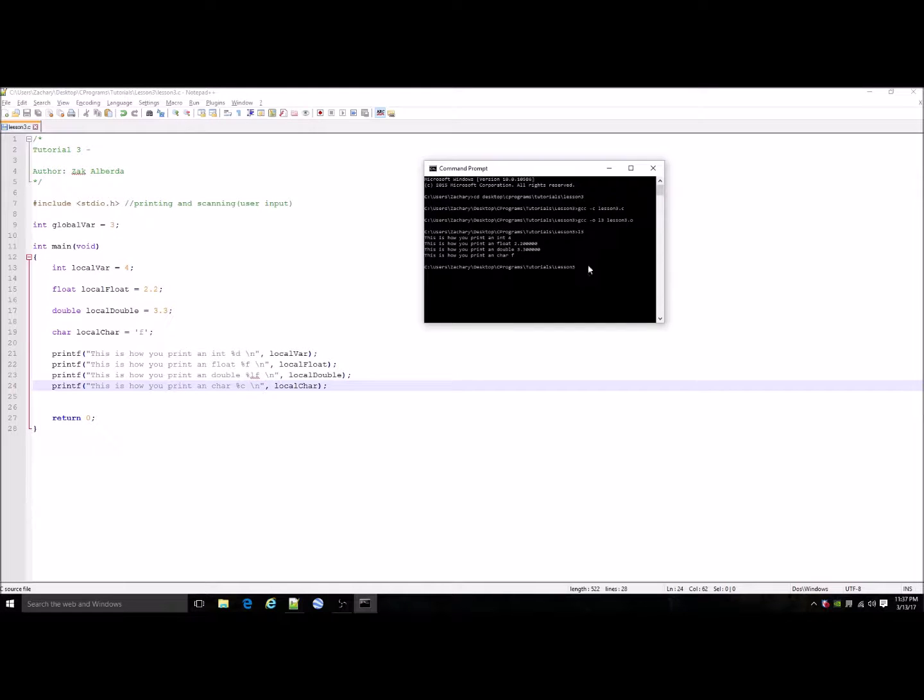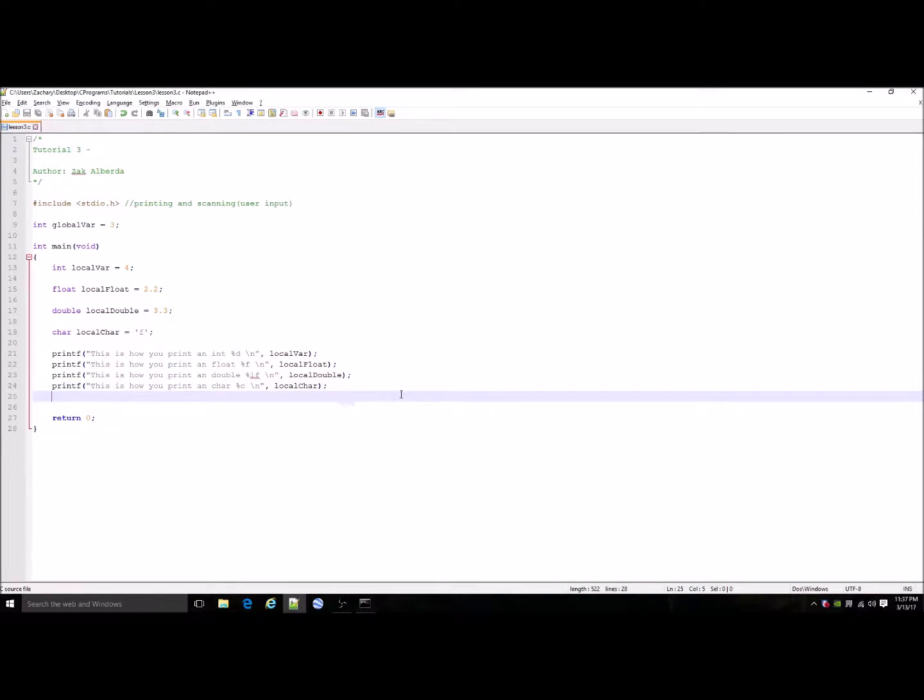I'll go over later on how to format these so that they look better in future tutorials. I'm not going to do that right now just for the sake of time, but I will be going over that in the future definitely. So the next thing we're going to do is change these values here by taking in user input.